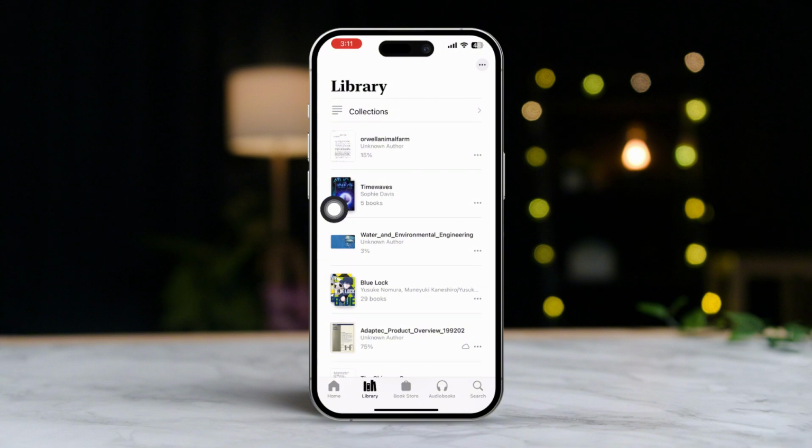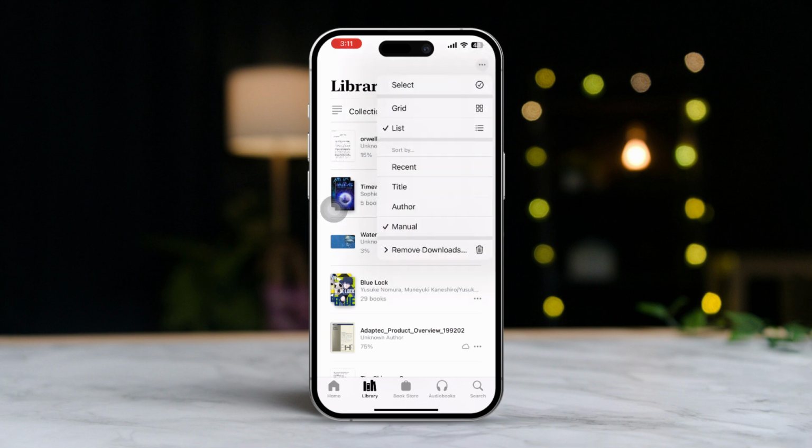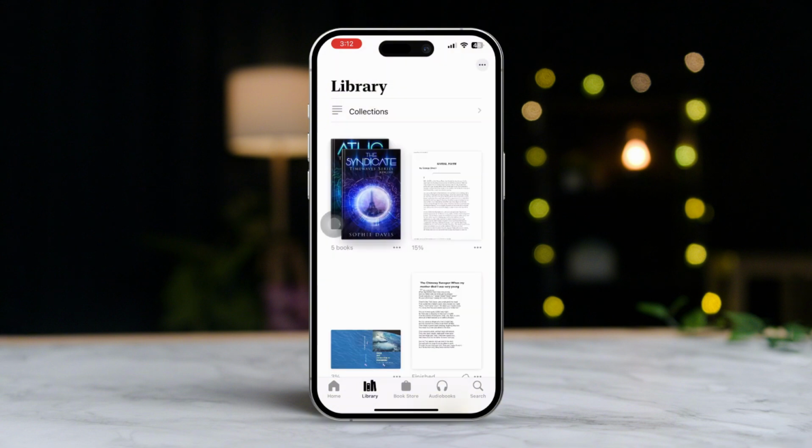Next, tap on the three-dot icon again. Then choose how you would like to sort your books. You can select Recent to have your most recently read books displayed first. Alternatively, you can sort the books by title or author, arranging them alphabetically based on your preference.